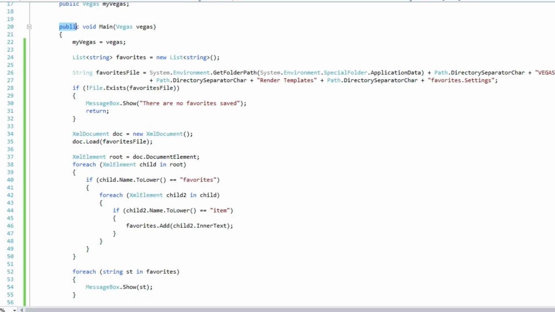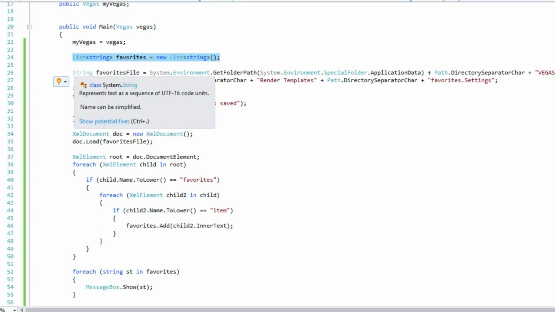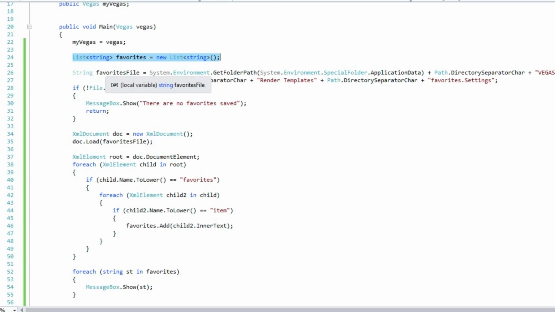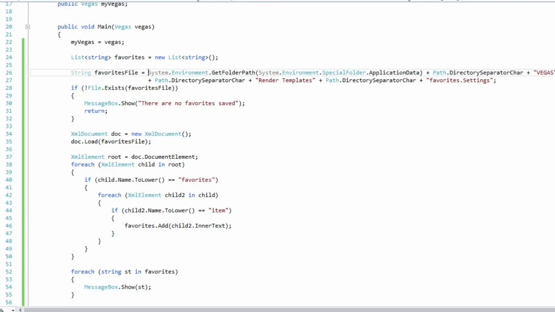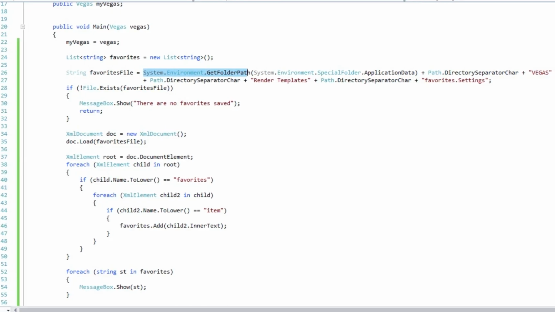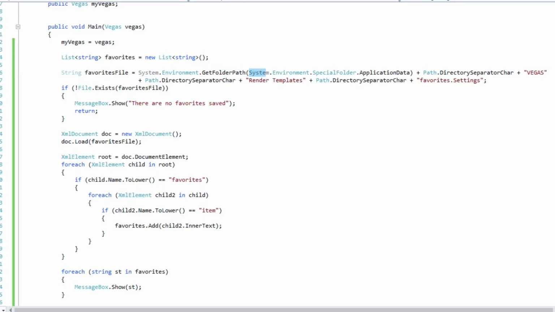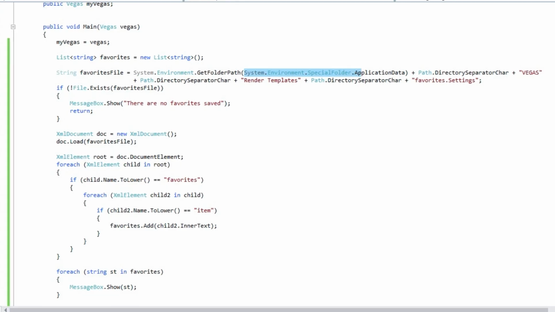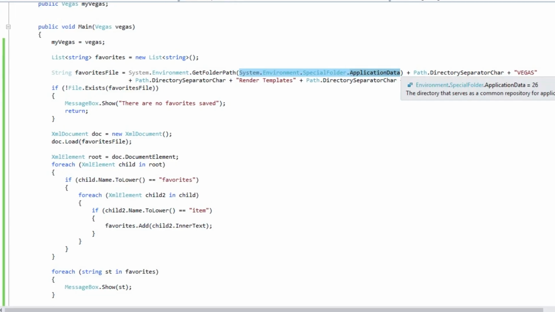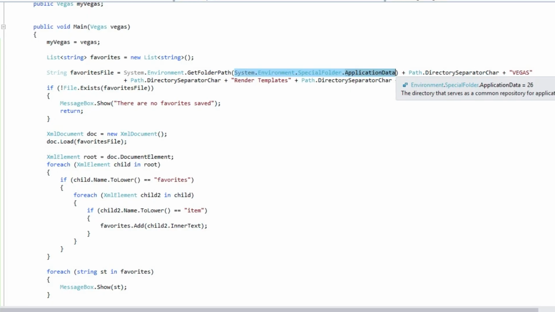If we look at our code, here's our main routine. We get our myVegas equals Vegas. Then I'm going to create a list called favorites, which is a new list of type string. We want to import all of those items into this list. The first thing we need to do is get where the favorites file is. So we're going to create a string called favoritesFile, and we're going to get that from System.Environment.GetFolderPath, System.Environment.SpecialFolder.ApplicationData. This will get us into our AppData/Roaming.